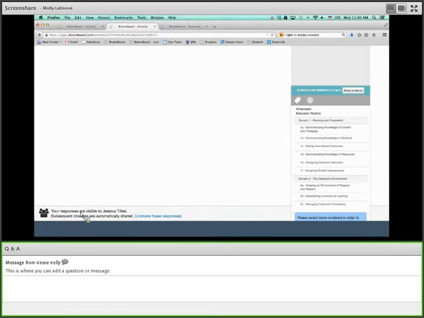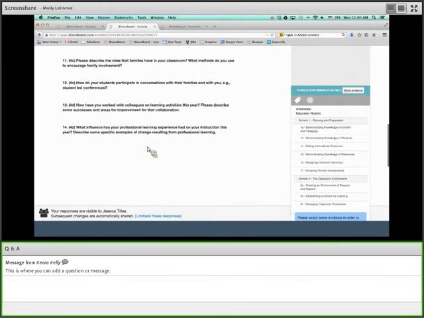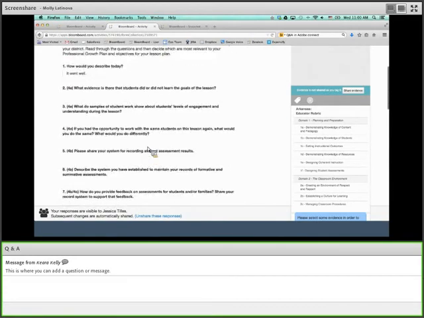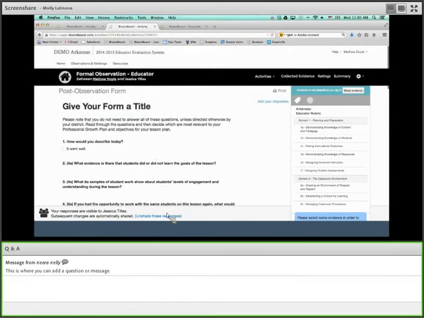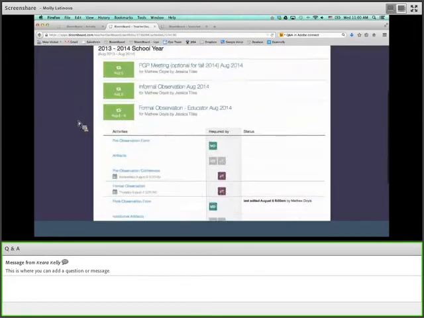Your responses are visible to Jessica Tillis, and this means that they are visible to the observer. And it also means that subsequent changes are automatically shared. So if you go through and make an edit, the new responses will be shared as well. You don't have to share each time. But you can also unshare these responses if you want to make a change or take something out. We'll go back to the formal observation and see the next step.